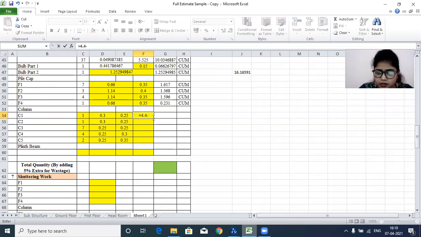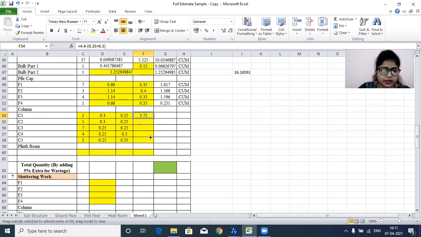So here 0.35 plus 0.30. You can take it in a bracket and enter. So this is our floor height, the actual floor height for the concreting of the RCC. So we can simply drag it for all the columns, as we know the height of all the columns is similar. So now we'll calculate the quantity.